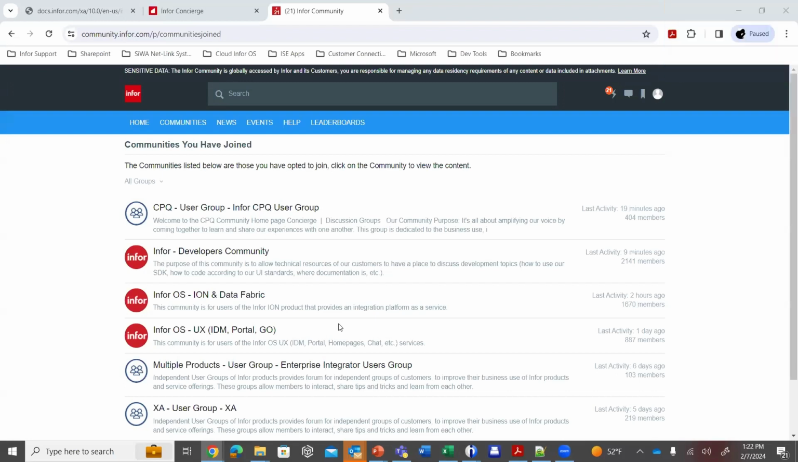Sorry, I'm muted. It was a use case that brought all the InfoOS components into a single ecosystem to show how it works. The same use case was also done for XA, by the way. So it was a bank account approval workflow.